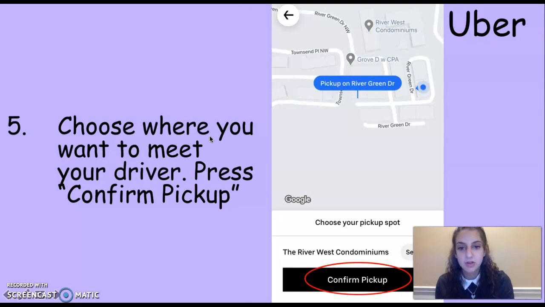Choose where you want to meet your driver. Press confirm pickup. So, I want to meet my driver here on River Green Drive. I will press confirm pickup. To change where this is, I will press choose your pickup spot.